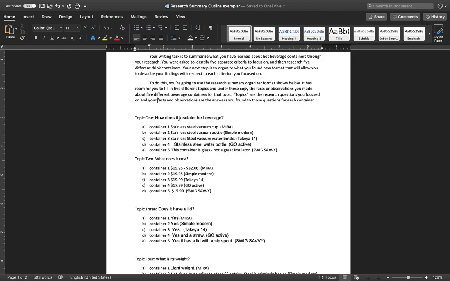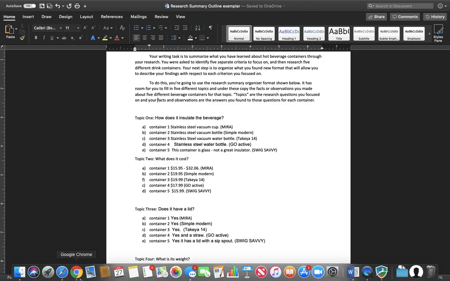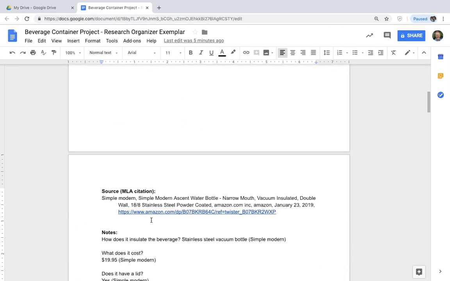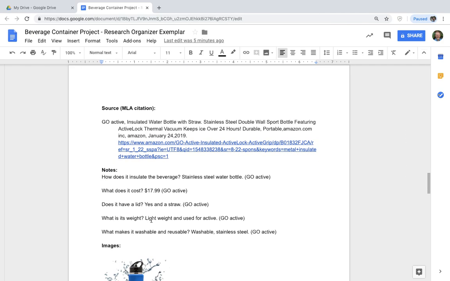Underneath it is the information for all 5 cups that relate to that question. So, how does it insulate the beverage? You'll see the Mira cup, the Simple Modern, the Takaya 14, the Go Active, and the Swig Savvy all appear here under this particular question, along with whatever information came from it. So, for example, how does it insulate the beverage? The Go Active cup had the phrase stainless steel water bottle. We should be able to find that back in the original organizer. We'll go down to the Go Active and look at it, and indeed, stainless steel water bottle, Go Active, right here.